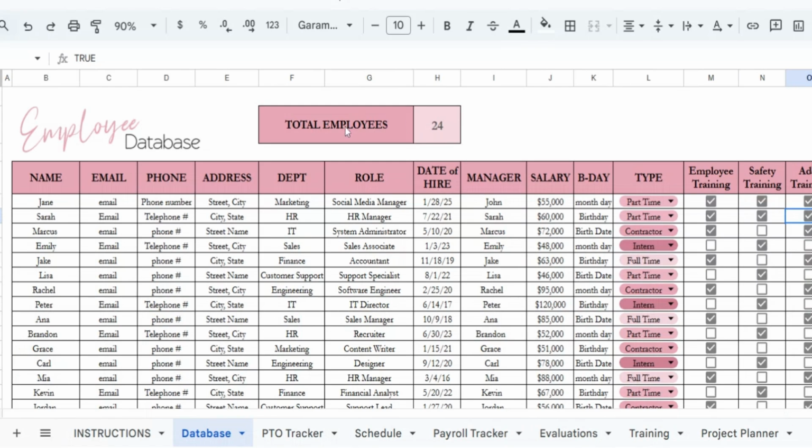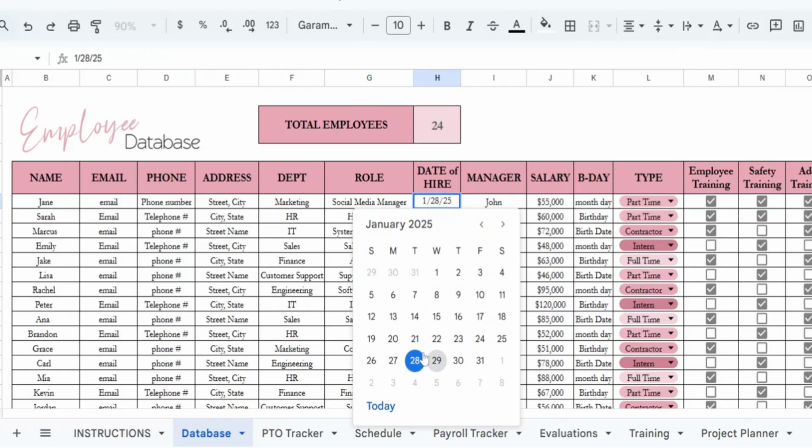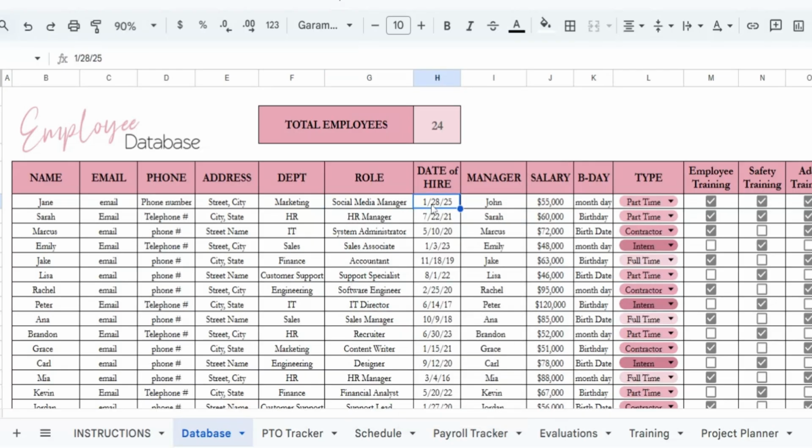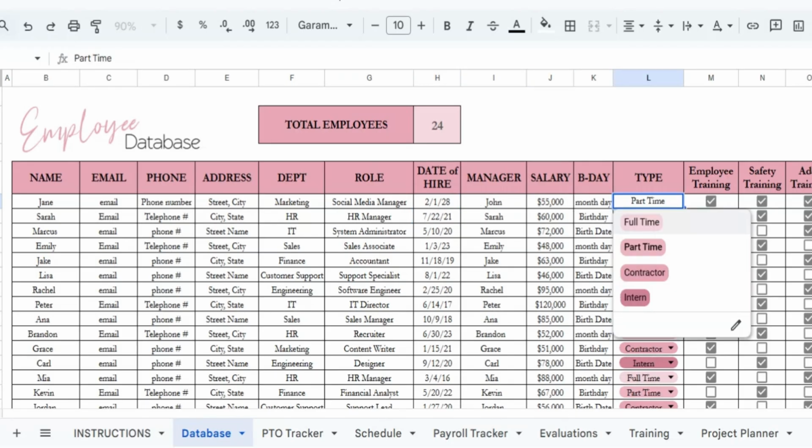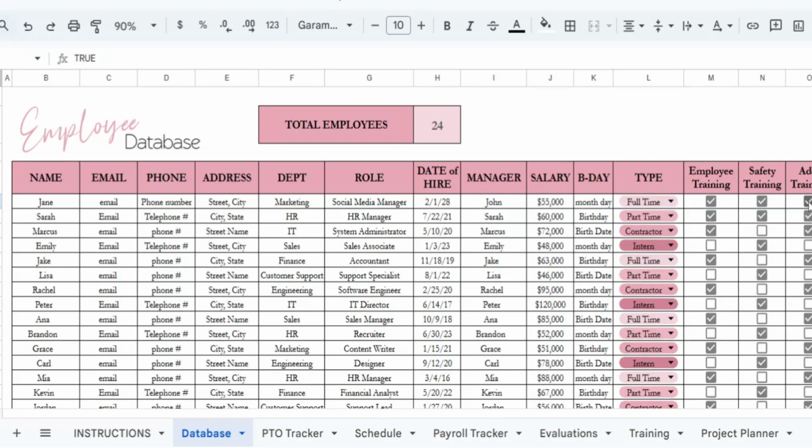So here we go. First of all, this is the employee database. So you would put in any of the information. You would just be typing in the information. So you'll put in the name, email, and so on, the role and department, what date did you hire them. So you can choose from the drop-down menu like that, or you can just put in the date like that, and then the manager and their salary, their birth date, and their type. So you're choosing again from the drop-down box, and then checking off any trainings.